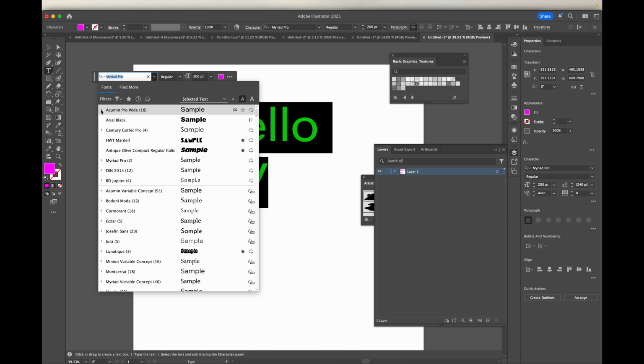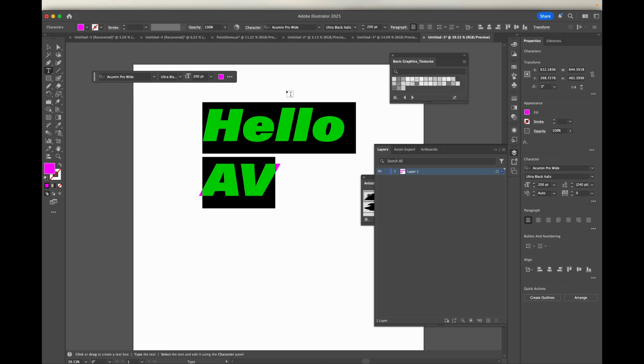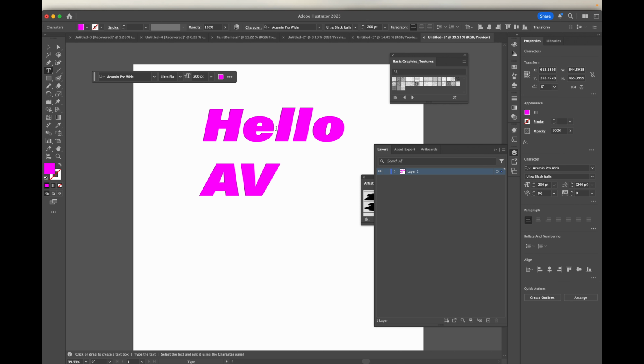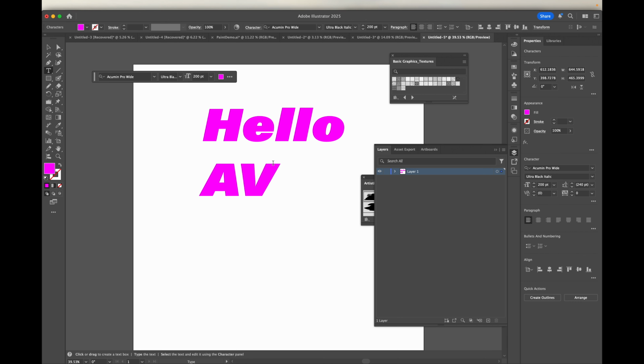And I can go ahead and come in here and say, all right, I want to do this ultra black italic for the entire font. Okay, so that's how I can adjust those things. In order to get out of text mode, if I wanted to select something, the letter V is my shortcut key.